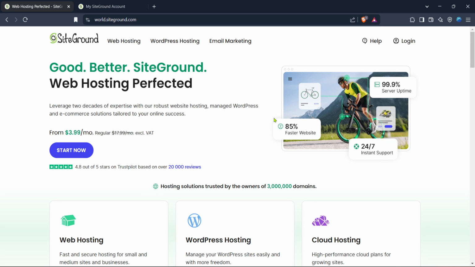Once you're there, look for the login button on the upper right hand corner of the page. Clicking this will take you straight to the login portal for Siteground where you can enter your user credentials. If you haven't created an account yet, you'll need to do that first, but we'll assume you have one as you're looking to set up WordPress.